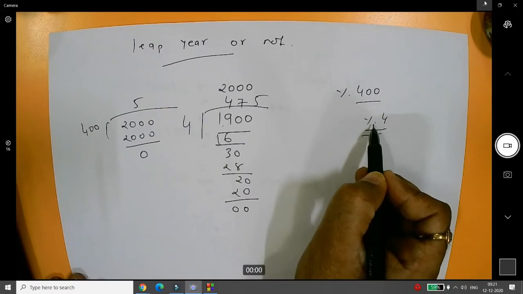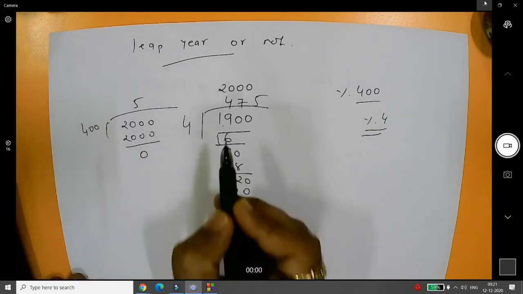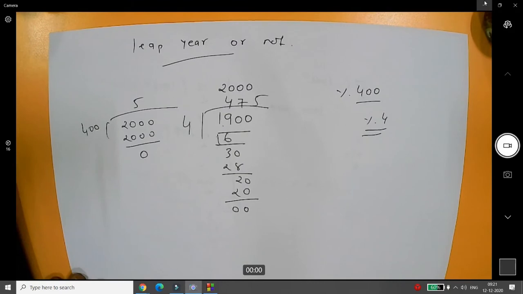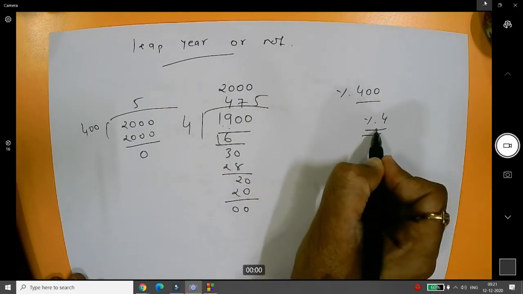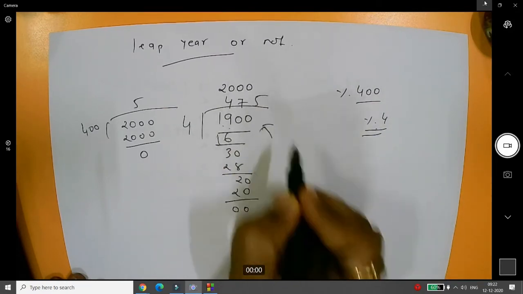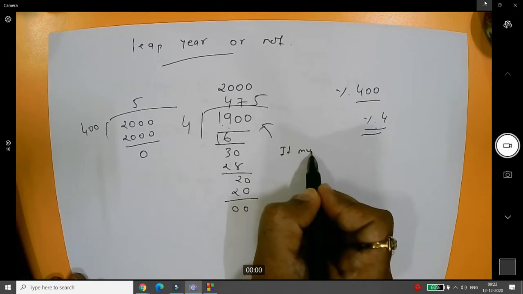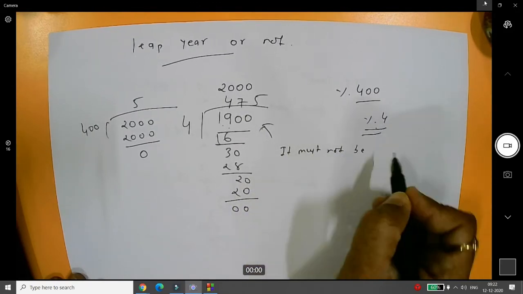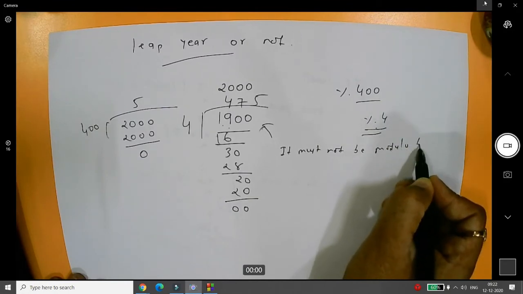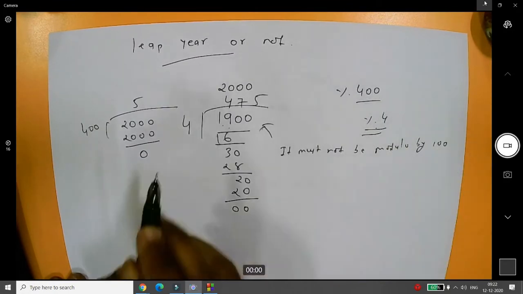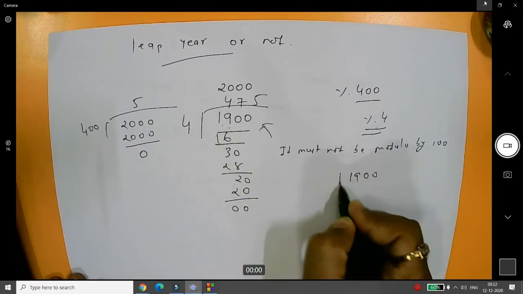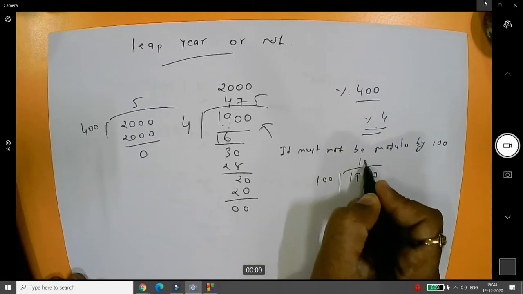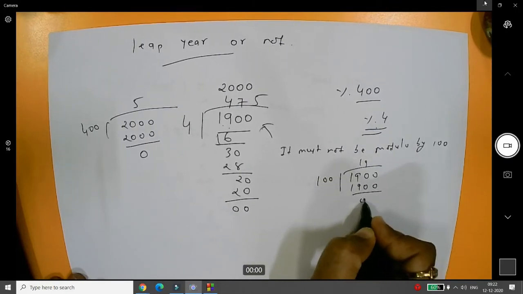1900 is modulo by 4 is true even if 1900 is not a leap year. Then what is the condition? The condition is if year is modulo by 4, then check. It must not be modulo by 100. So here you can check, is 1900 modulo by 100? Yes. So 1900 is modulo by 100, and that is the reason why I am getting 0 here.